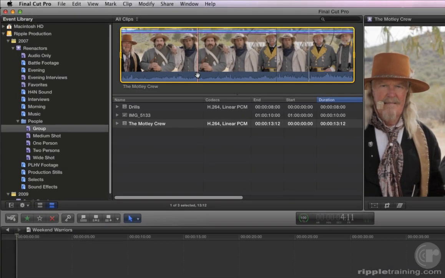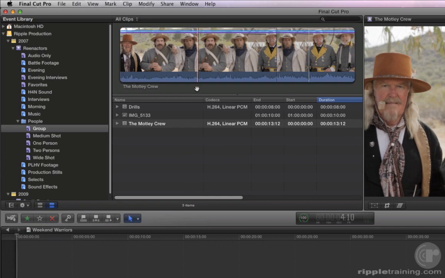When a clip is selected, a yellow boundary or border appears around the clip. This is called the selection range. To deselect a clip, click in the empty gray area around the film strip.